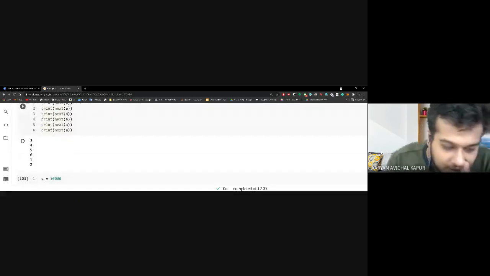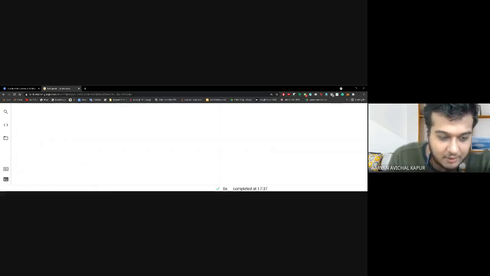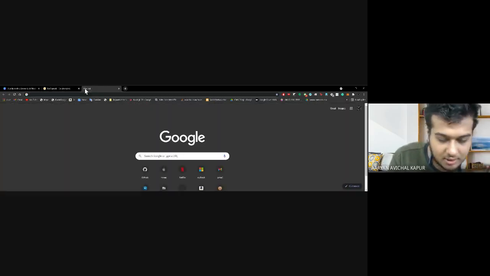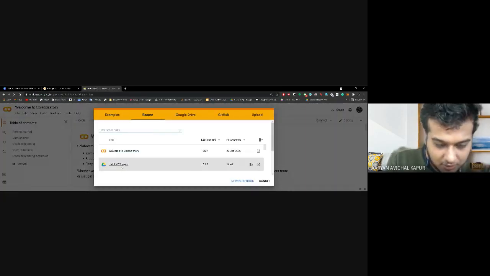Even in the transactions example that we were doing, there's something wrong with Google Colab, that particular notebook keeps on giving me errors. Let me just copy this bit and come back to this notebook.